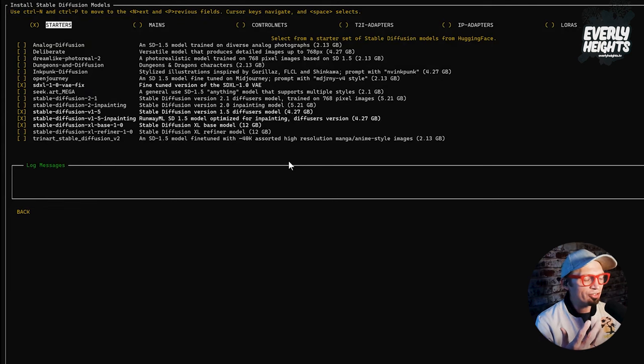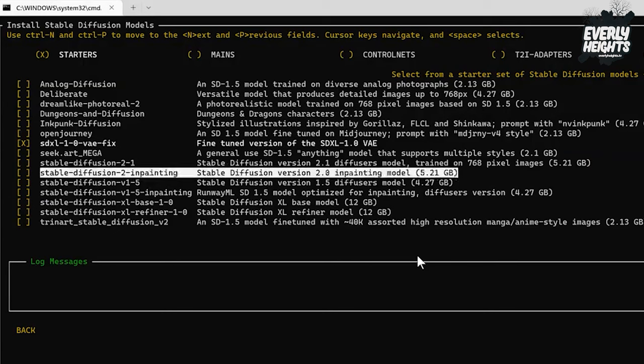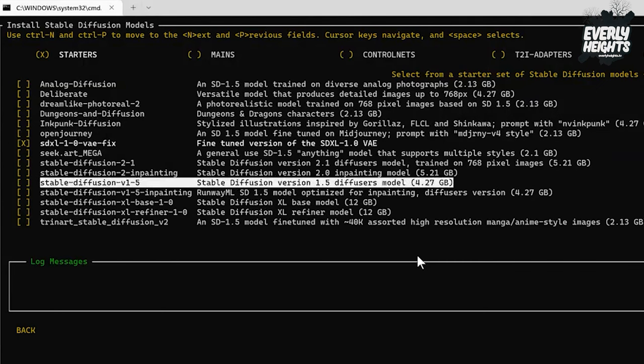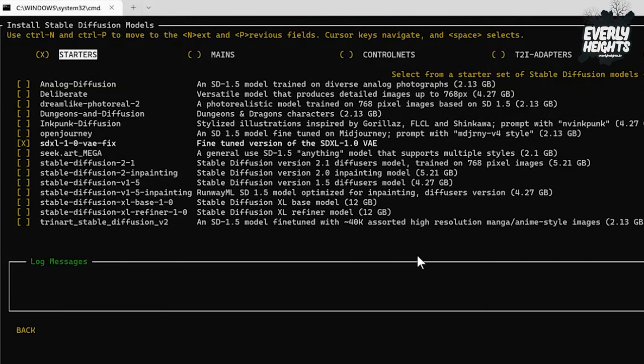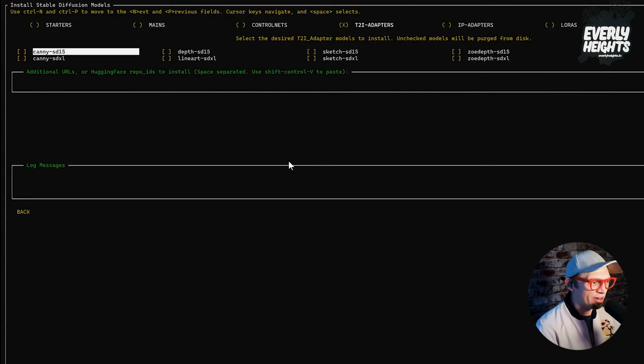Now, this will give you some options for models to install by default. I'm going to uncheck most of these because I already have these on my computer. I'll go ahead and just leave the SDXL VAE fix one in there just to show how it does it. Now, once it's installed, I can go in and add all my custom models and everything. But I'm just going to go through these menus here.